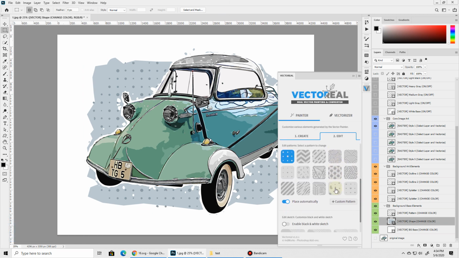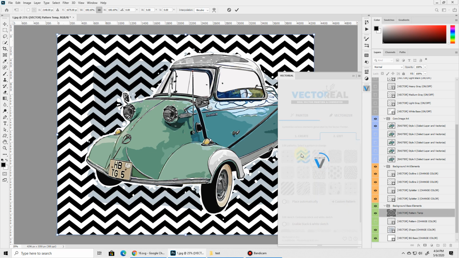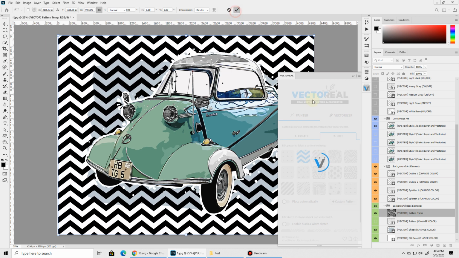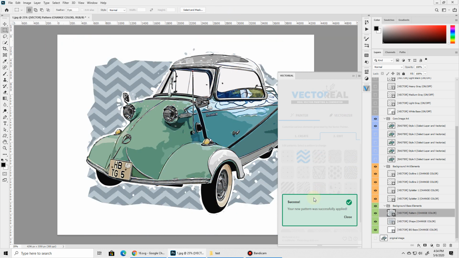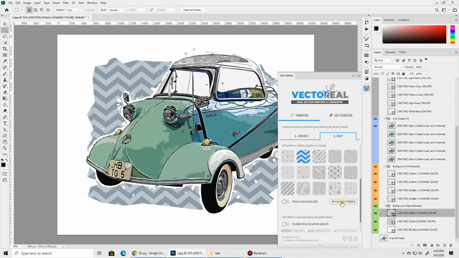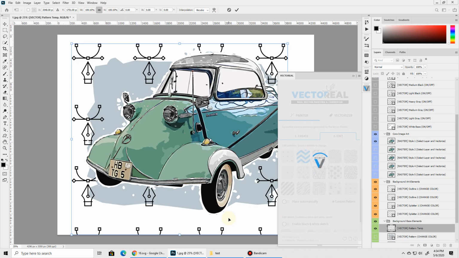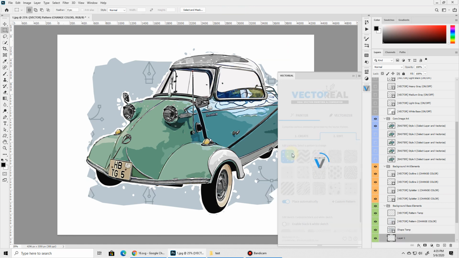Great. And the same goes for the patterns. You can toggle this place automatically off and then select a different pattern, and you will get the option to resize the pattern before it gets placed into the document. And over here we also have the custom pattern. Selecting the custom pattern will let you select an image from your own files. Just make sure that this image is a .png, .svg, .gif or any other image with a transparent background. Select it and click OK and you will see that your file will be applied as a pattern into the main artwork. Let's select a different pattern for now.